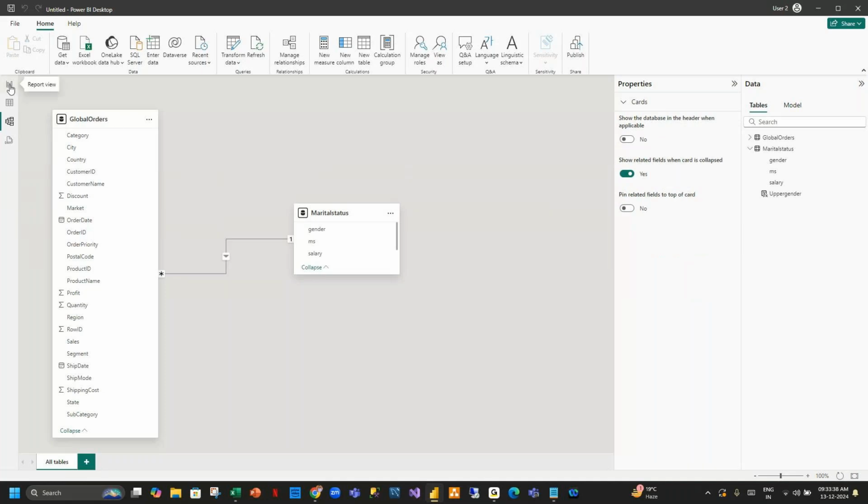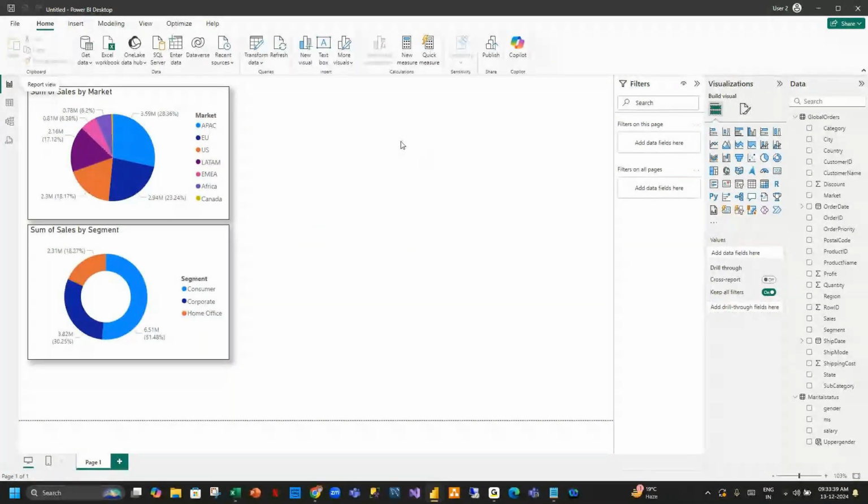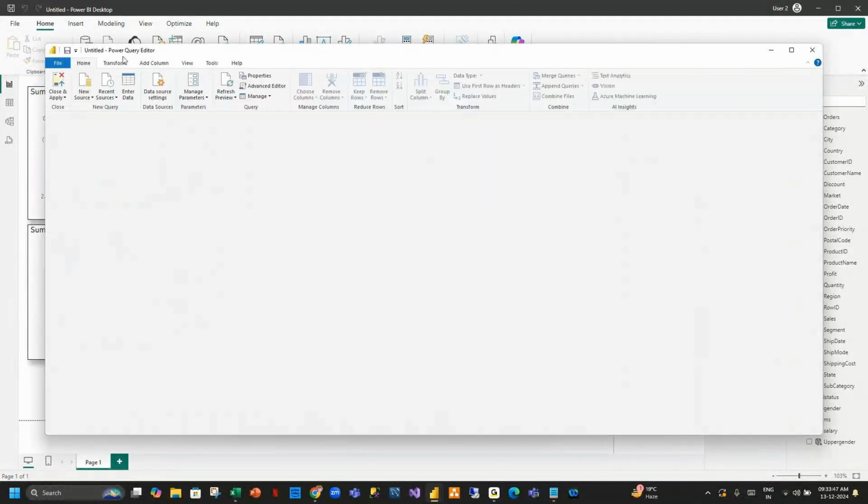So how to open Power Query? Do you see the Transform Data option on the top? If you click on Transform Data, see, Power Query Editor will open.